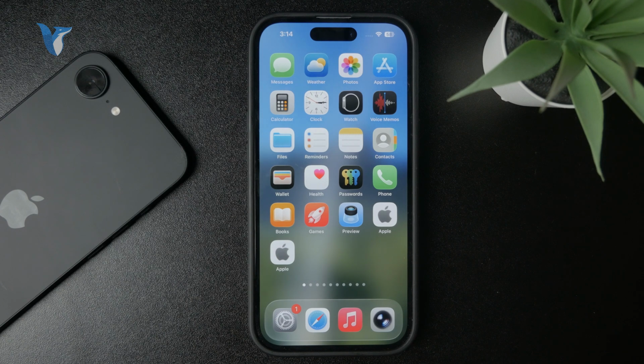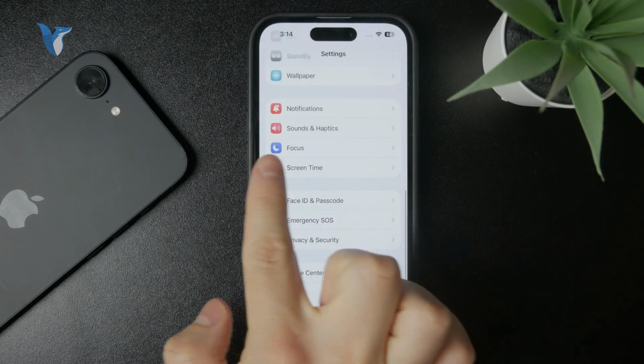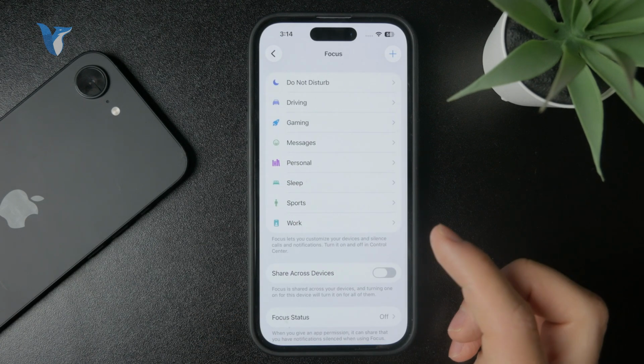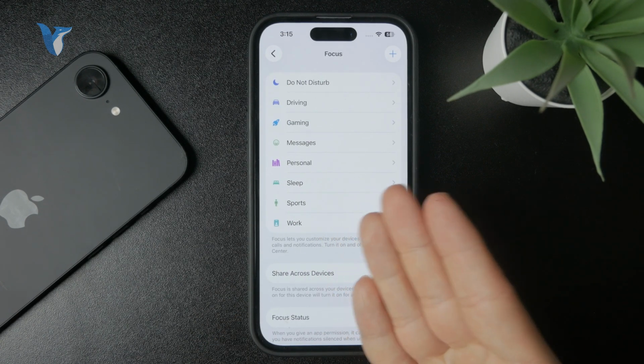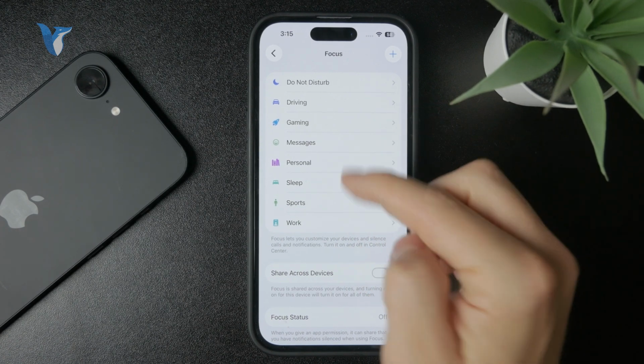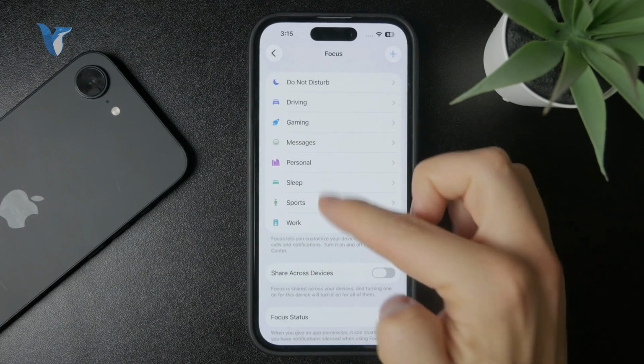Anyways, you can open up your settings app like this, then find the focus mode, which is indicated by this purple moon icon. You can get inside and you have a couple of existing focus modes. So this is the important distinction that we need to make, right? You have a couple of existing ones, for example, the driving focus or the personal work, right?